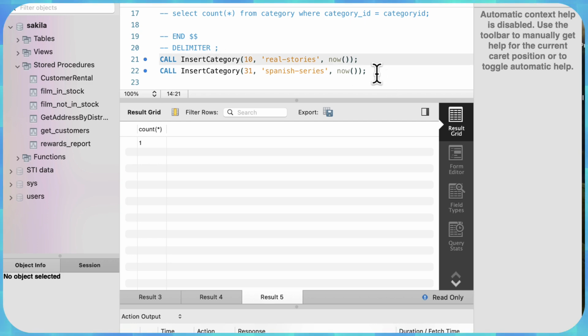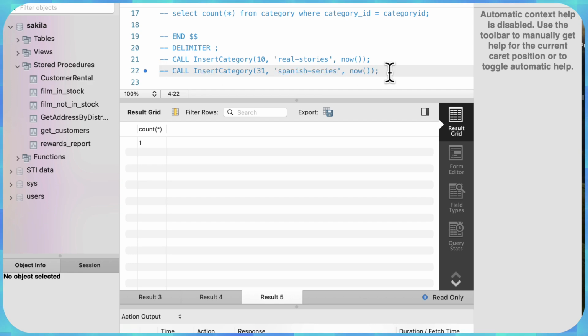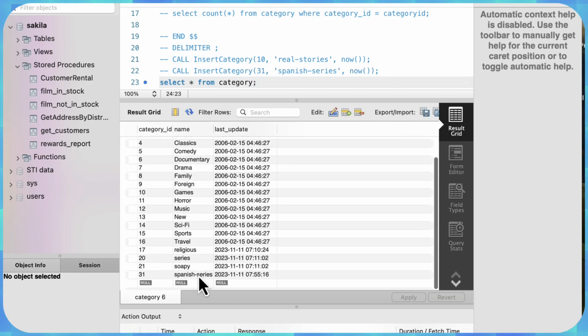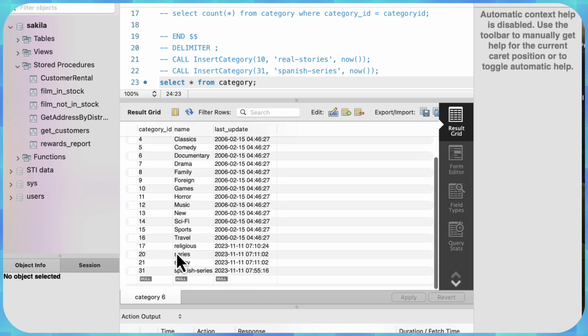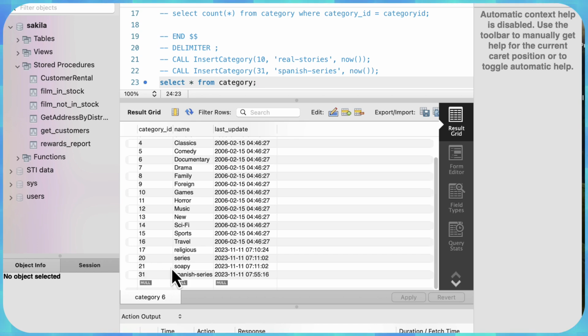And if we come here, I want to comment this out and select all from category. I should get all of the newly inserted rows. We have Spanish series here. The first 10, where we wanted to change games to series, did not work out because 10 is a duplicate. So we have the new 31 inserted here.